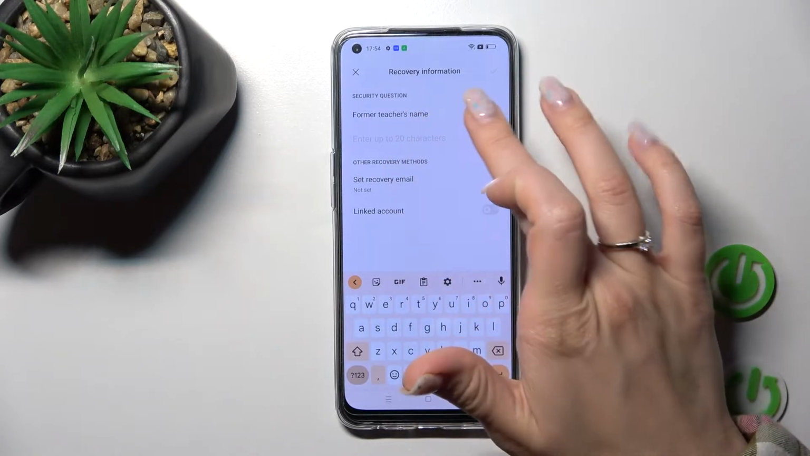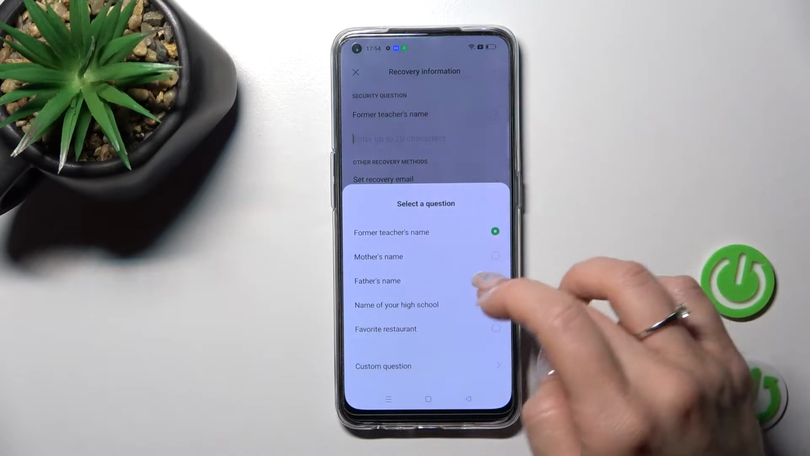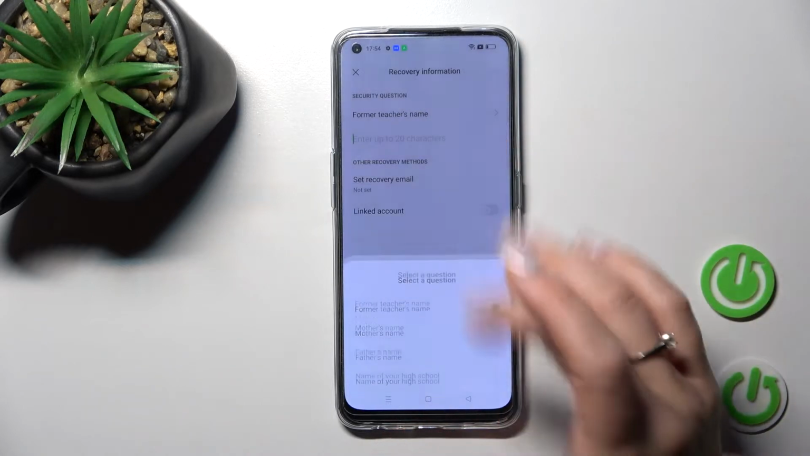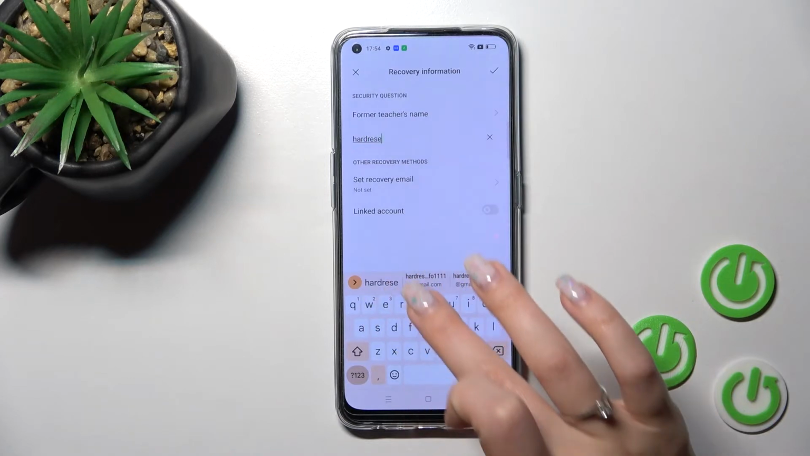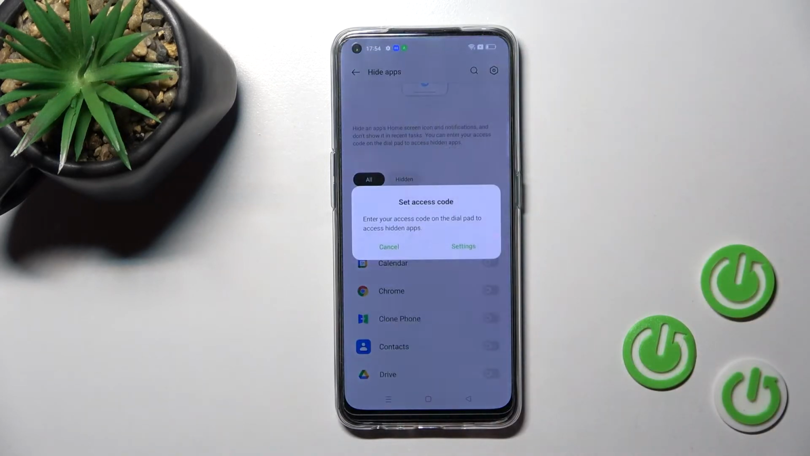Here we should use the security question, for example, the former teacher's name. Let's use the hard reset here. Tap OK in the upper right corner.